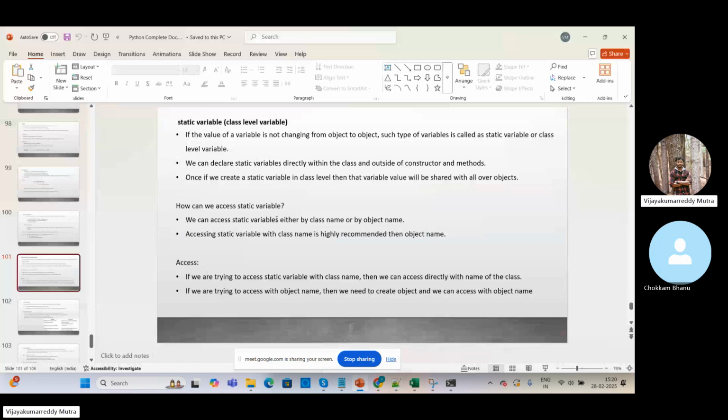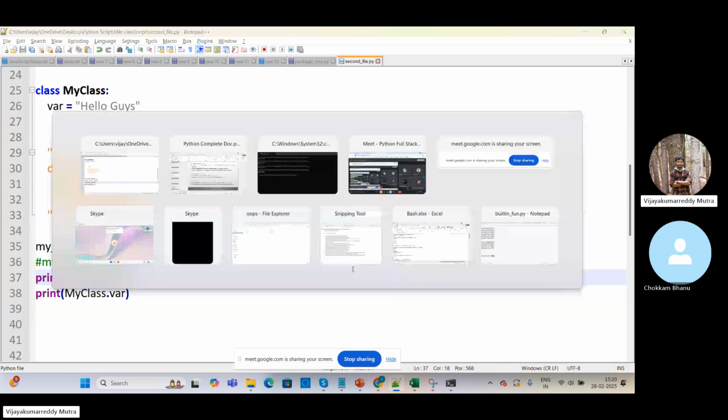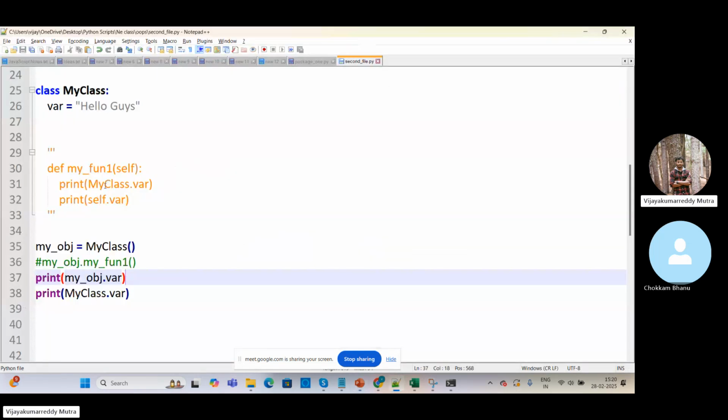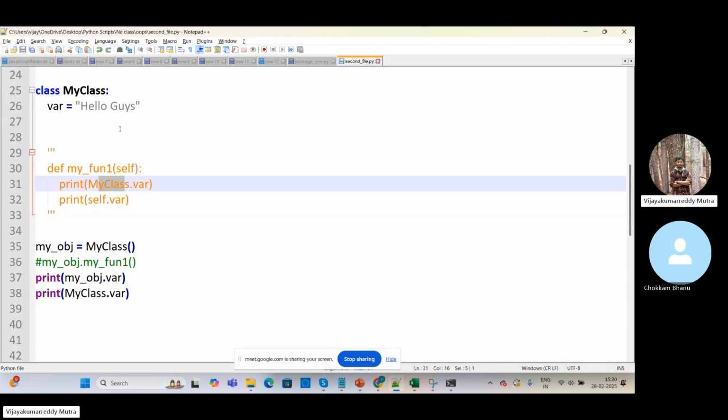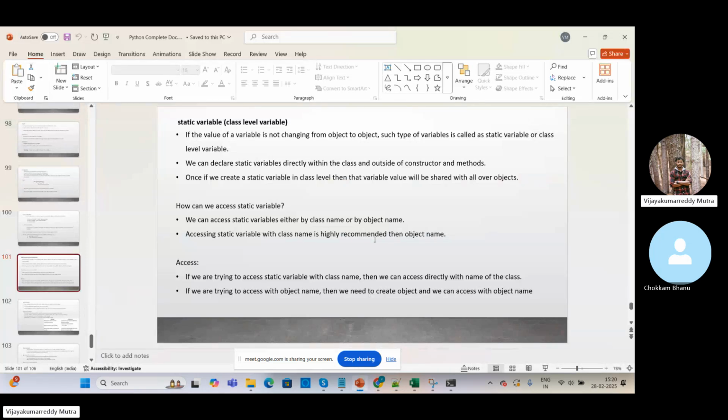See, we can access static variables either by class name or by object name. This is outside of the class. Now come to inside of the class. Inside of the class, we can use my class dot variable or else self dot var. This is in the instance method. Accessing a static variable with the class name is highly recommended over the object name, guys. Suppose you are using this variable in another class, you have to use this way, class name dot variable. It's highly recommended. You may ask, why can't I use the object? We can still use it, but it is highly recommended to use the class name.